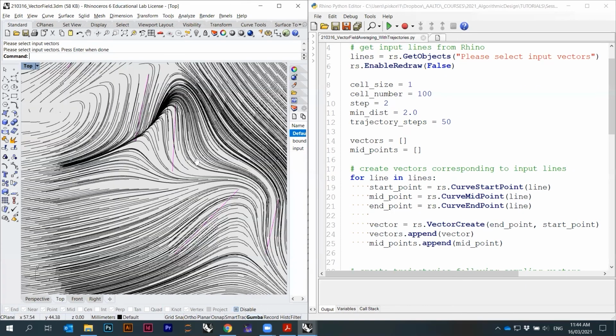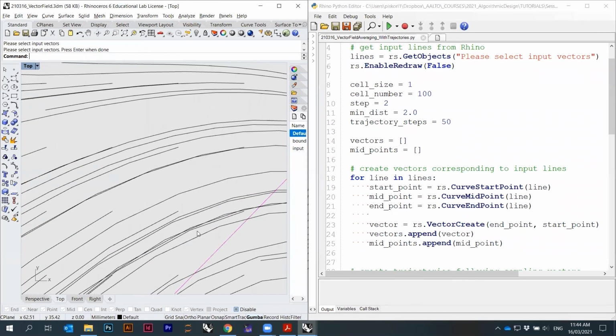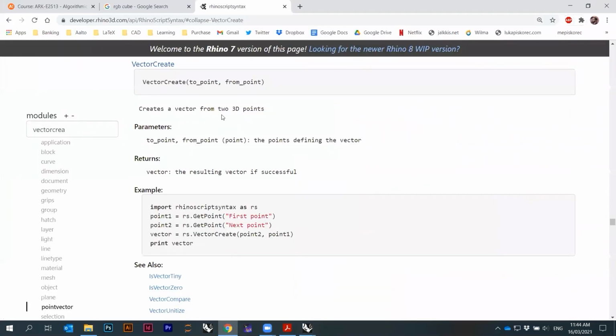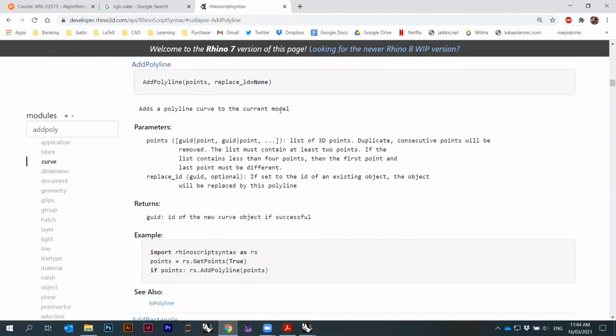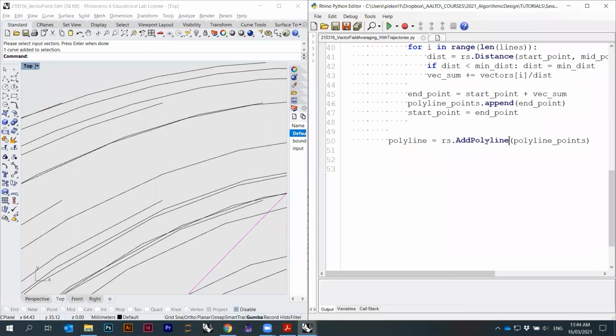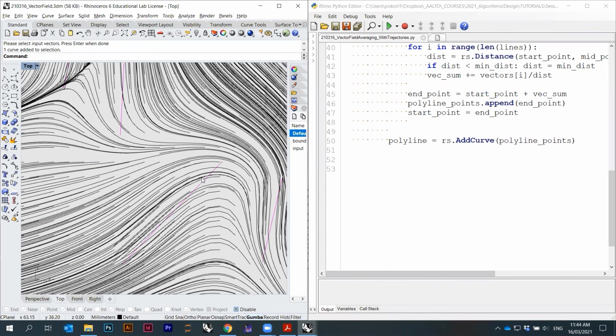And here I want to quickly show you how to smooth out these lines. These are now kinky lines because polylines are by default kinky. If I go here under the cheat sheet, let me just see add curve. Let's see what that does. Okay, so instead of using add polyline, I can say add curve, which adds a control points curve to the object, degree three. And this should create a bit smoother result.